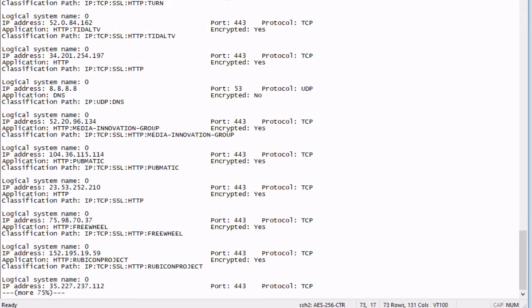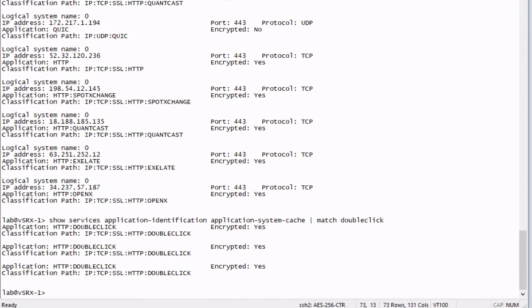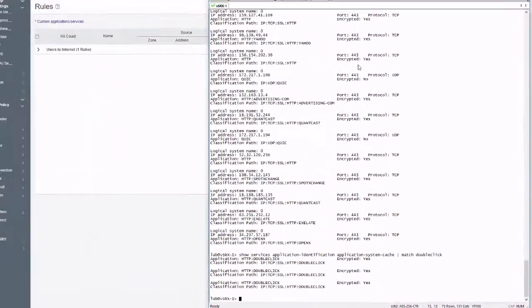Now, one thing that I know from my previous research with advertisements is that there are certain applications that definitely refer to advertisements or that use advertisements. So instead of scrolling through this whole list, we're just going to do a quick search. DoubleClick is one of those that I know has ads, so more than likely that's the case. We do have DoubleClick here. It is encrypted. This is why it's so very important that we use that SSL proxy rule. So let's jump to J-Web and configure another rule to block this type of traffic.